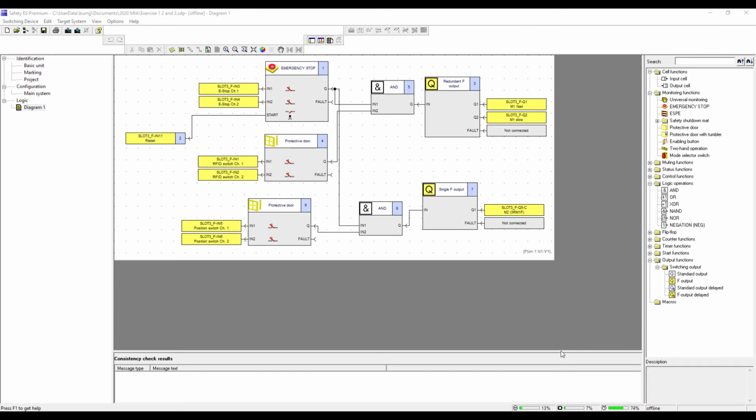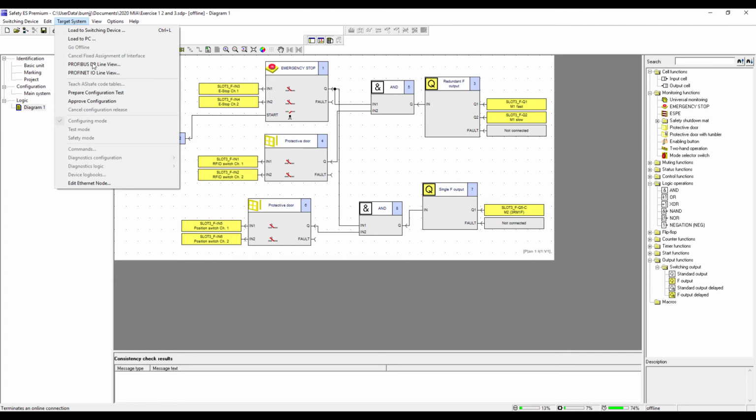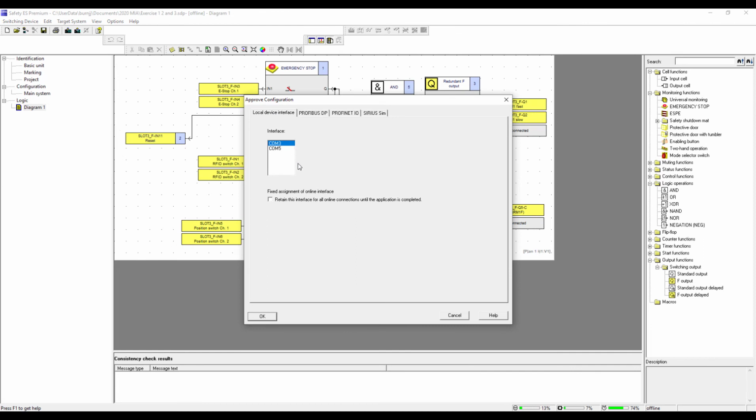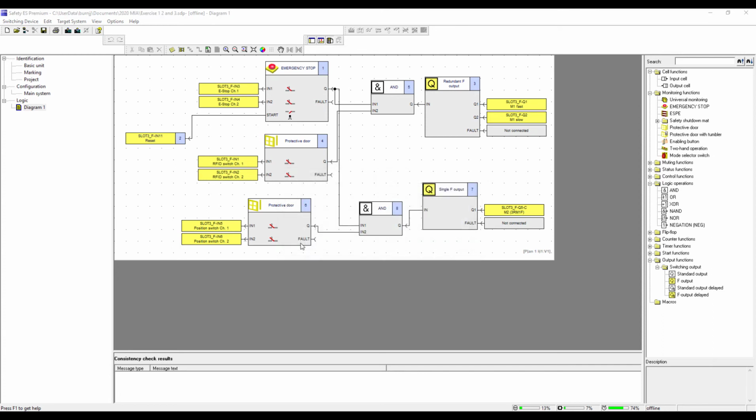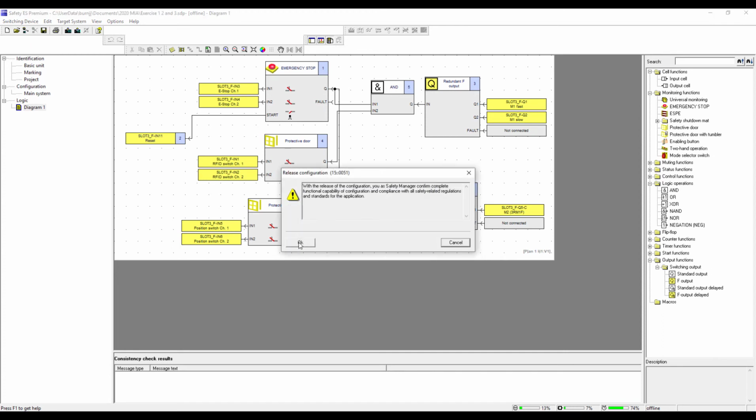So the way we do that is you go offline, and now I come up to Target System, and I want to approve the configuration. Now I have to go back online in the software temporarily. What it does is it's going to create a link to say, is the online project that's in the safety relay matching the offline project that's in my computer right now? And since it does match, I can release it. And when it does that, it now will ask you, as the certifying safety engineer, to be able to document it.